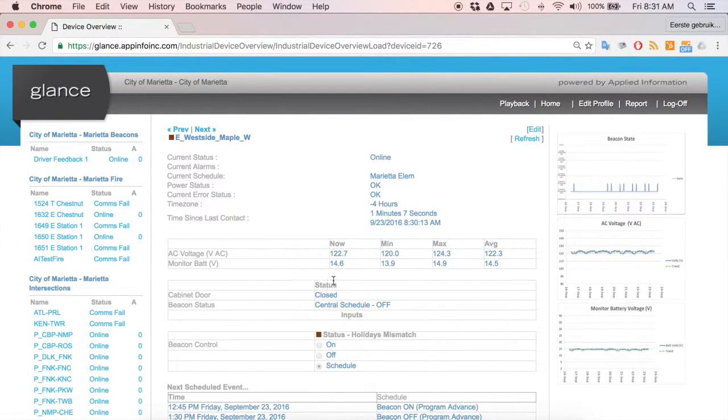Now we're showcasing a school beacon here. It's going to showcase the current status, that the device is online, if there are any alarms for that device, the current schedule of the device, the power status, the error status, the time zone, and then the time since last contact. Now each device will check in every 30 minutes or whenever there's a change, such as the beacon goes on or there is a change in voltage on the batteries or a door is opened within the cabinet. We're also providing information such as the AC voltage here, the now, the minimum, the maximum, and the average over the last 24 hours.